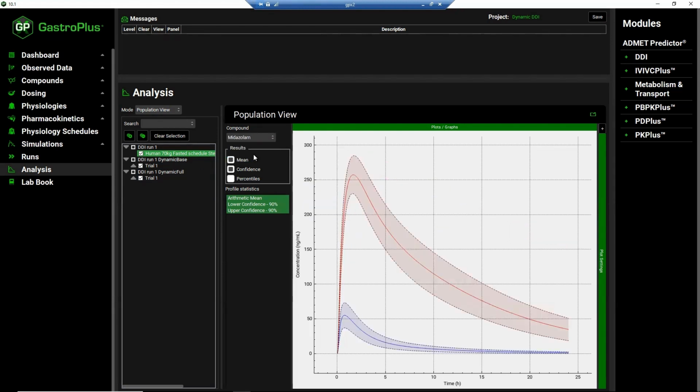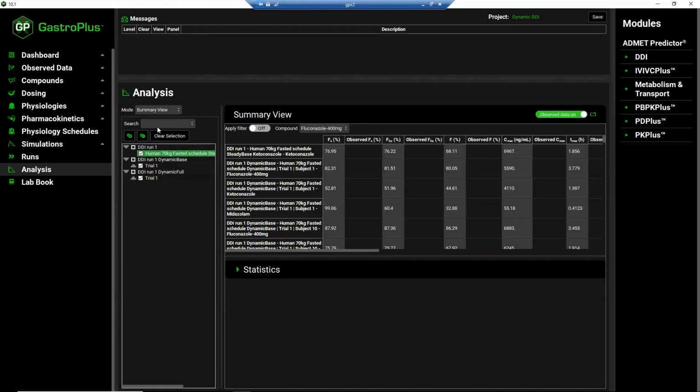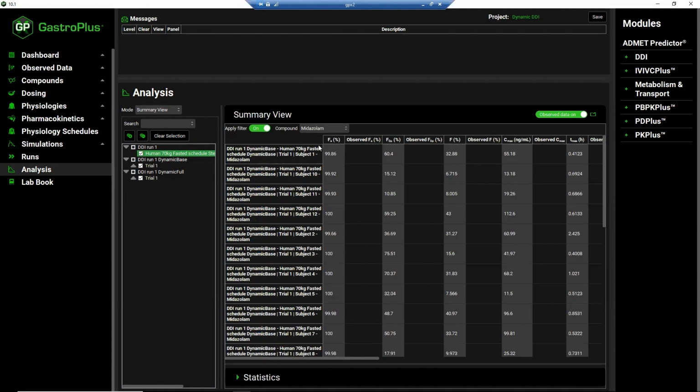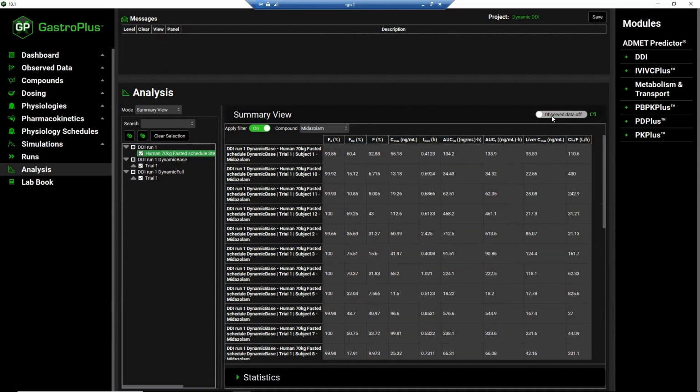Within the analysis view, you can switch the mode to the summary view to see the prediction of parameters and statistics for the individual subjects. You can apply the filter to focus on one particular compound. And you can also set the observed data toggle to off to view all of the predicted parameters without having to scroll across the graphical user interface.